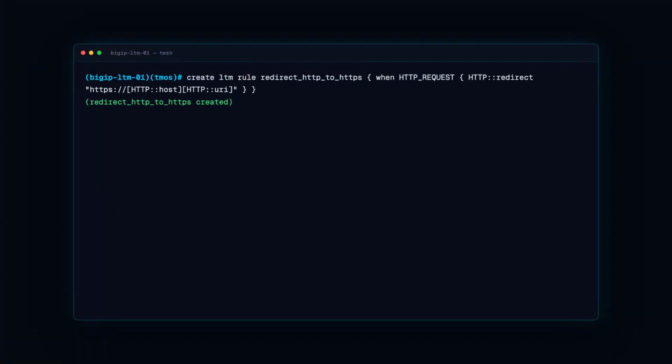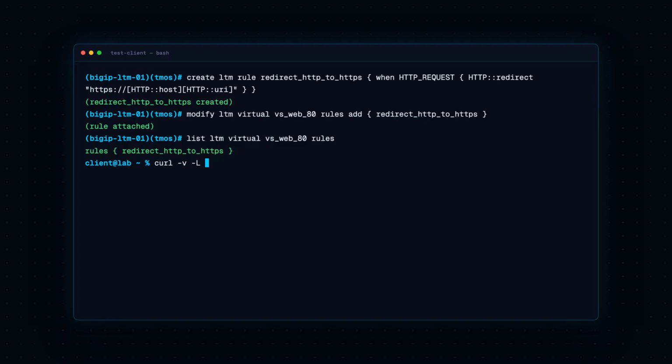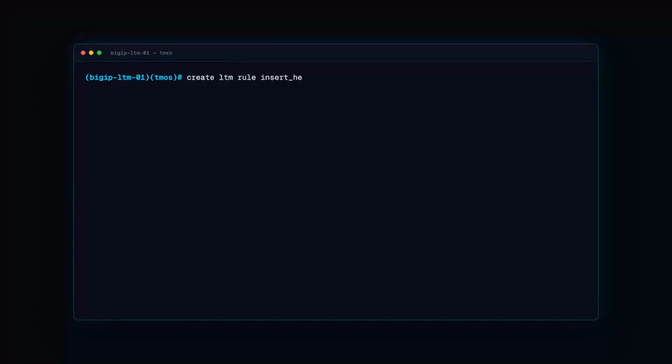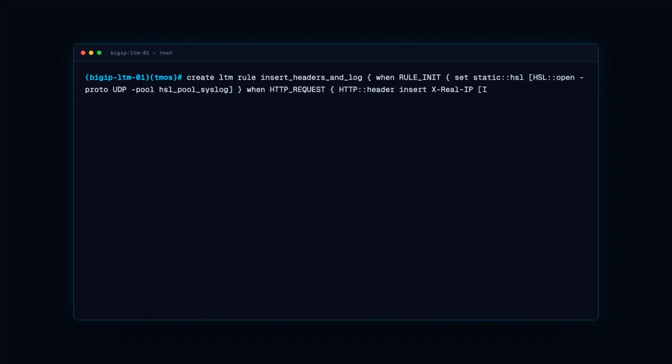Lab 1, create the redirect iRule. Every HTTP request gets sent to HTTPS. Attach it to the port 80 virtual server, verify it's there, and test it from a real client following the redirect.